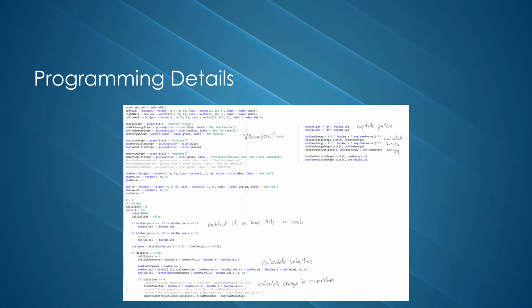For our model, we first set all of our visualization stuff, and then we do our initial conditions. Then in the iteration, if the block hits a wall, we will say it gets reflected back with the same velocity in the opposite direction. Then we check if there's a collision. If there is, we will calculate the new velocities of the 2 blocks. And then we will update our position and display all of our kinetic energy, momentum, and position.